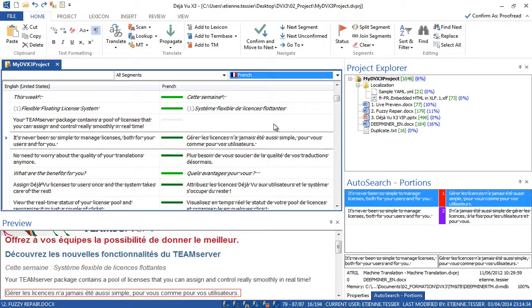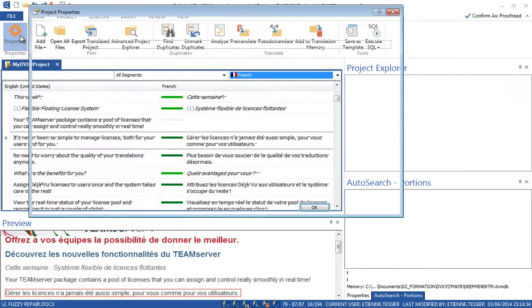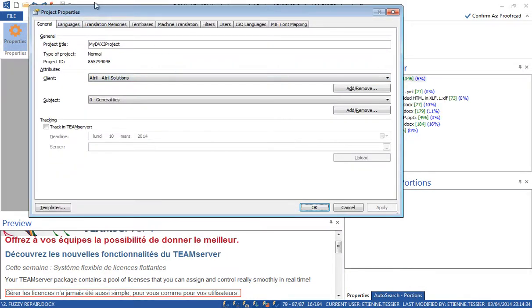Now, maybe, you will need to create similar projects every day. So you don't want to create the very same project day after day from the scratch. You can use a project template instead. Let's click under the Project tab of the ribbon. Let's click on Properties. All the information are stored here.